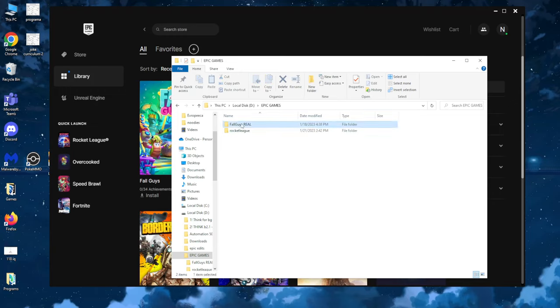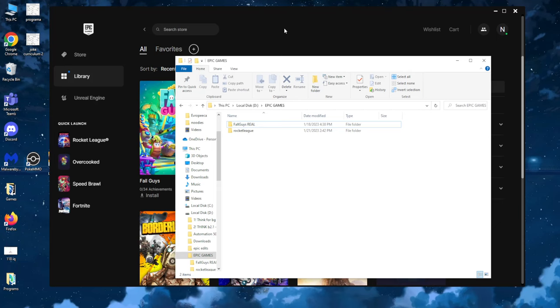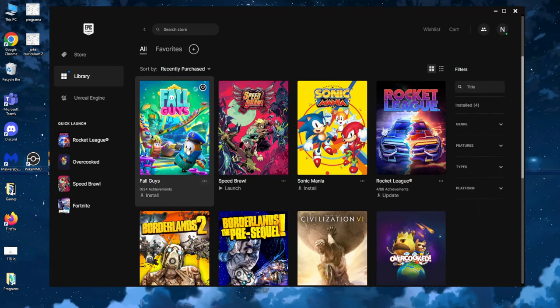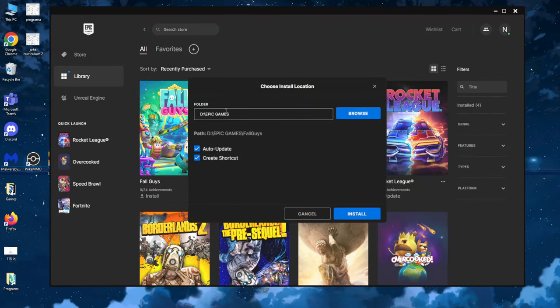Now, change the name of the game you already have installed to something other than what the original folder will be called. So for example, the original folder for my Fall Guys game will be called Fall Guys. So instead, on my already installed one, I have named it Fall Guys Rio. Okay? So now, if we click on Fall Guys, it will show us where it will be installed.